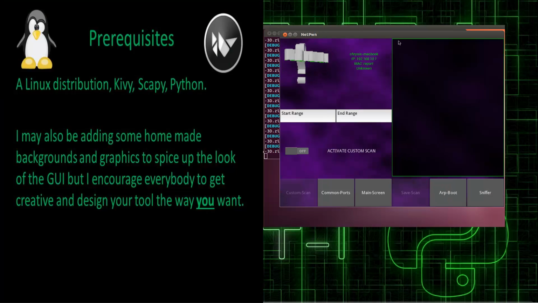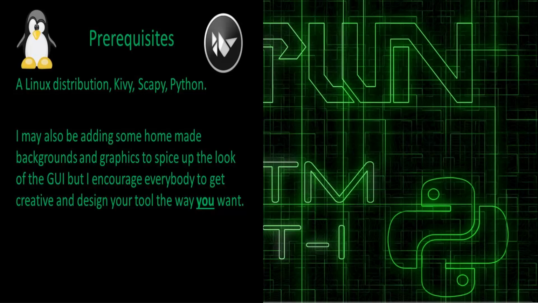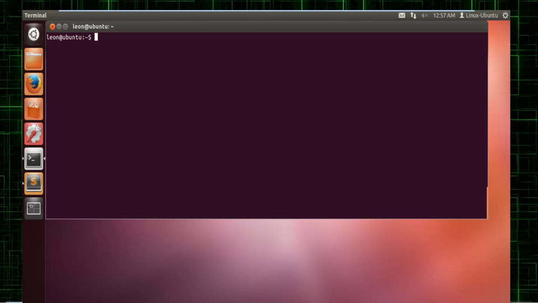Big thank you to Philippe Biondi for Scapy. It's an awesome program. So let's introduce Kivy to Scapy and build some cool GUIs. How's that sound? So for this tutorial, we're just going to do a little introduction, a little homework project, just to get your brains warmed up.